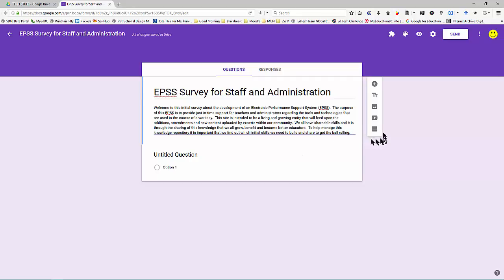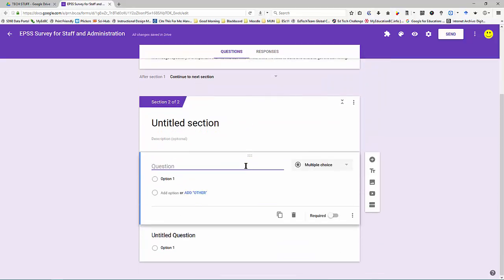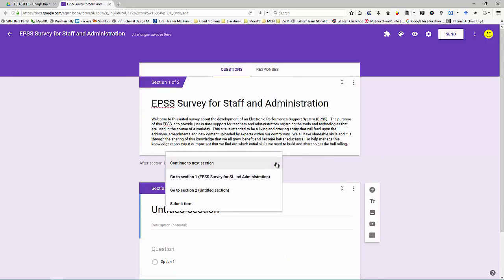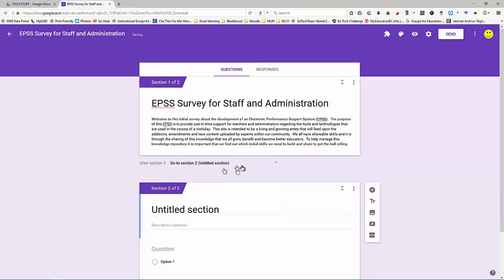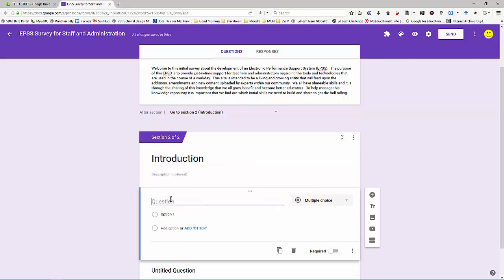Before I get going, I do want to come to this button here, which is the Add Section button, because my survey is going to be in two parts. So the first thing that I'm going to do is I'm going to title the very first part simply Introduction. I'm not going to bother giving it a description. I'm going to get straight into the questions.